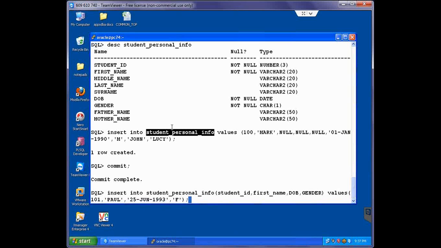And answering your question, Pallavi, we don't have the option. We can't insert more than one row at a time with different values. That's not possible through the insert command.